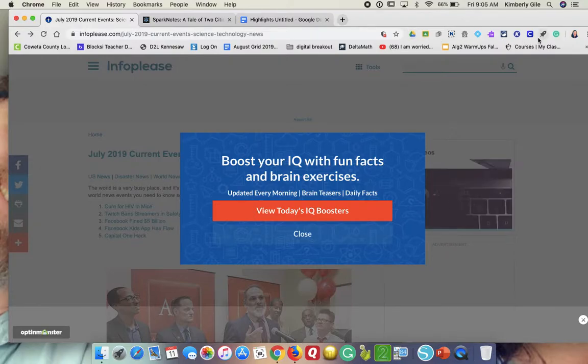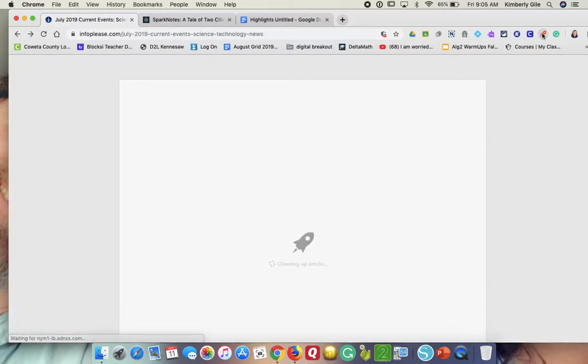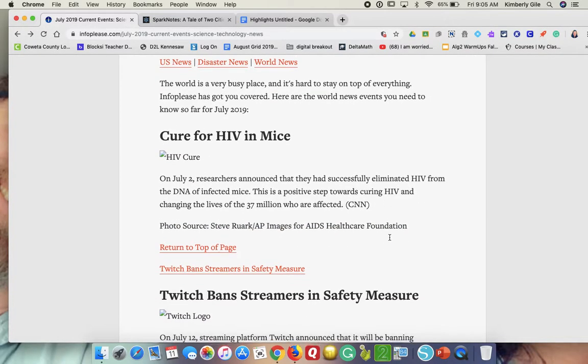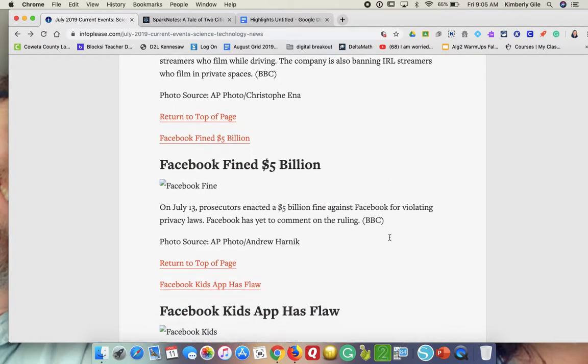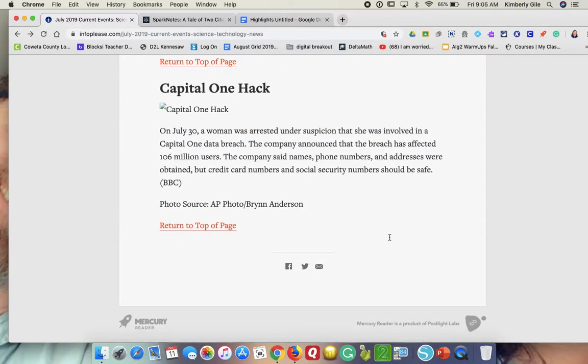And extensions are the ones that sit here in your browser, and you can choose to use them while you're in Chrome. There's two of them that I chose, and one of them is called Mercury Reader, and it takes a website that looks like this, which is crazy, full of background and ads, and it simplifies it so that your student can focus directly on just what is the text and what is on the page.